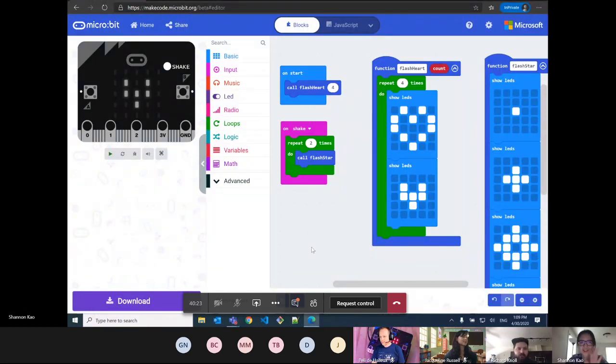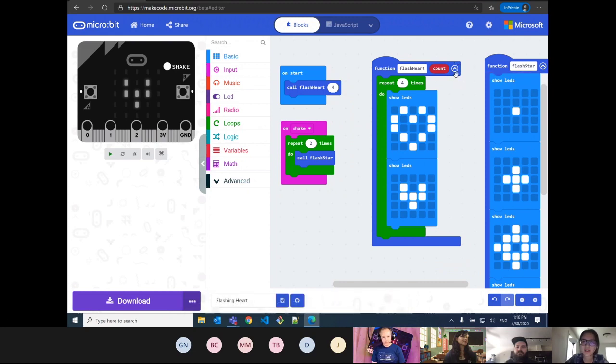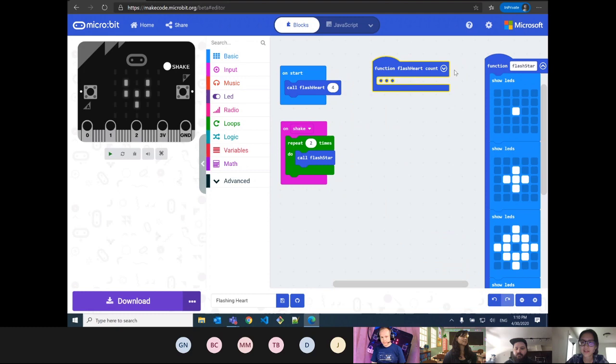Sweet. So, hey guys, I'm Shannon, and I'm here to show you two new blocks features. You may have noticed when Richard was creating his functions, we have this new icon on the function blocks, and this is a collapse icon. If you click it, it collapses the entire function, and your code still runs.